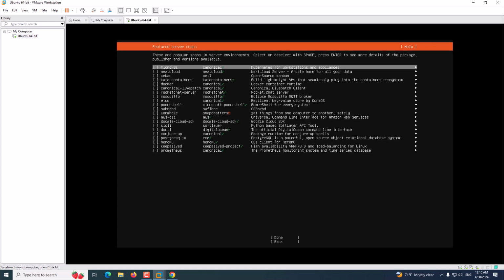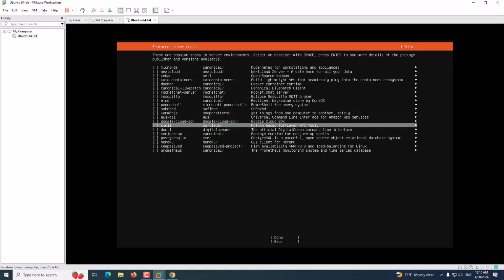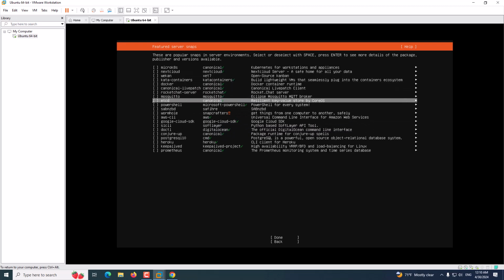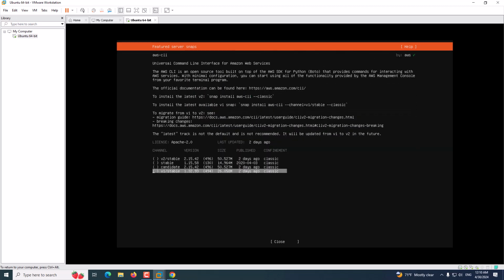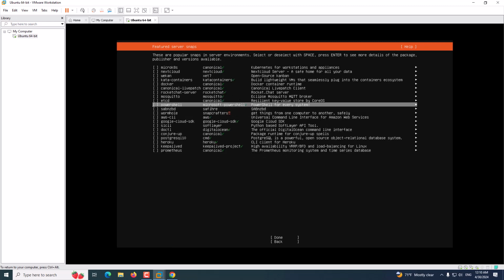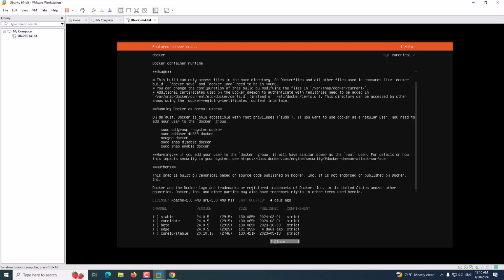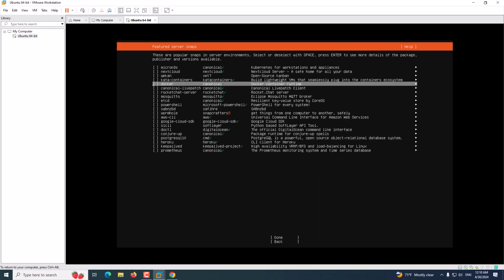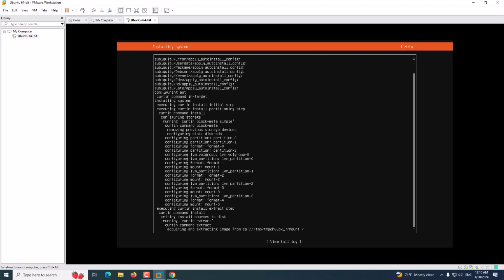I click done. There are some software packages that you can select here and they will be installed during the operating system installation. If you click this, for example AWS CLI, you have some options for which version you are going to install. For example, Docker we have here. You can select which version of Docker you are going to install in this step. I will install these later. I don't want to select them because it takes some time to install them, so I press done here, and the main operating system installation step will start here.